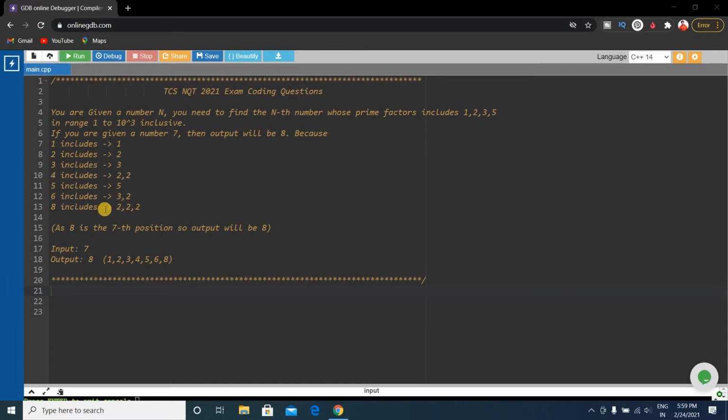So you will be given a number. Suppose here the input is 7. So 7 is the position, and the output will be 8. So this is the 1 position, 2, 3, 4, 5, 6 and 7. In the 7 position the output is 8. So our output will be 8. So that was the problem.